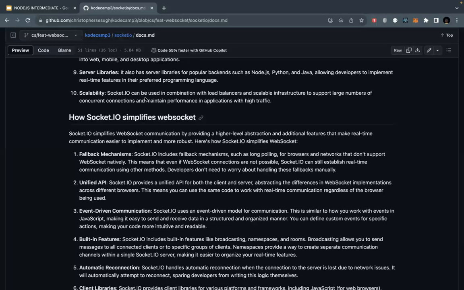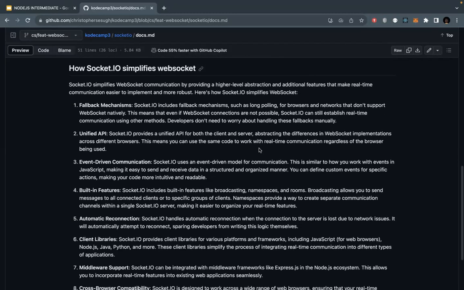Scalability can be used in combination with load balancers and scalable infrastructure to support a large number of concurrent connections and maintain performance in applications with high traffic. So as you can see, Socket.IO is a superset of WebSocket because most of these things cannot be achieved with just WebSocket. So that's great.